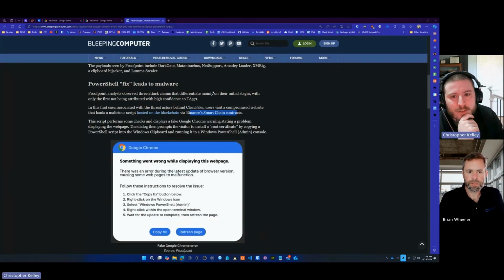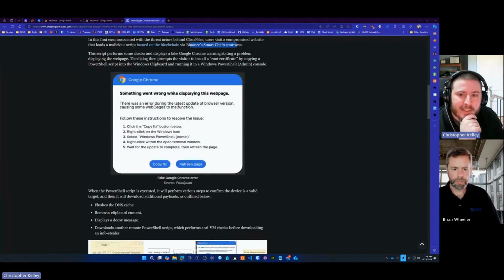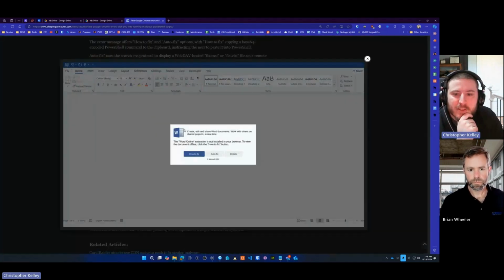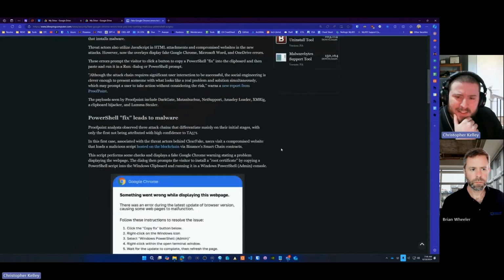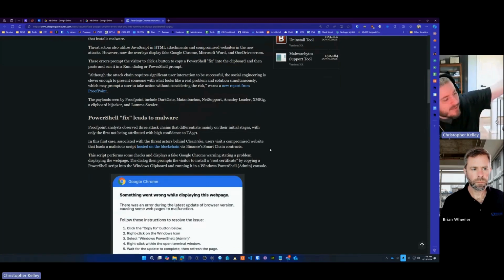Yeah, so they're mentioning that this is not just Chrome. So you see the Chrome error here. If we scroll down, there's also this one. Like a Word one, a OneDrive one telling you the Word extension is not installed in your browser. So it's trying to do something with the browser extension and it gives you directions. It'll copy a PowerShell command into the clipboard, or a script of some kind, which then goes out and grabs some malicious script that does the following here.